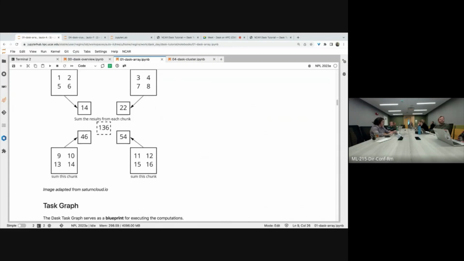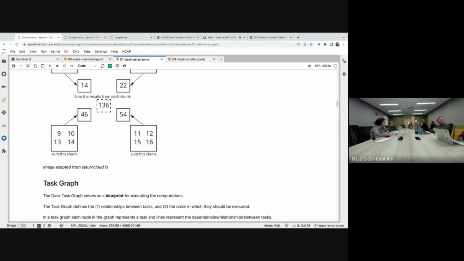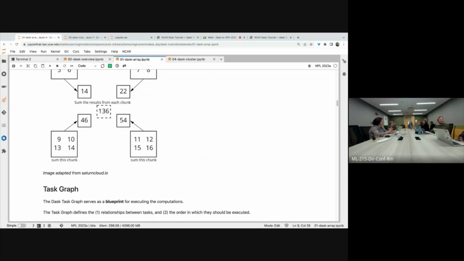So now that we talked about block algorithm and we have this image, maybe now it's a good time to talk about task graphs. Bear with me with all the terminology. I just want to get everyone familiar with the terminology. So think of task graphs as a blueprint.